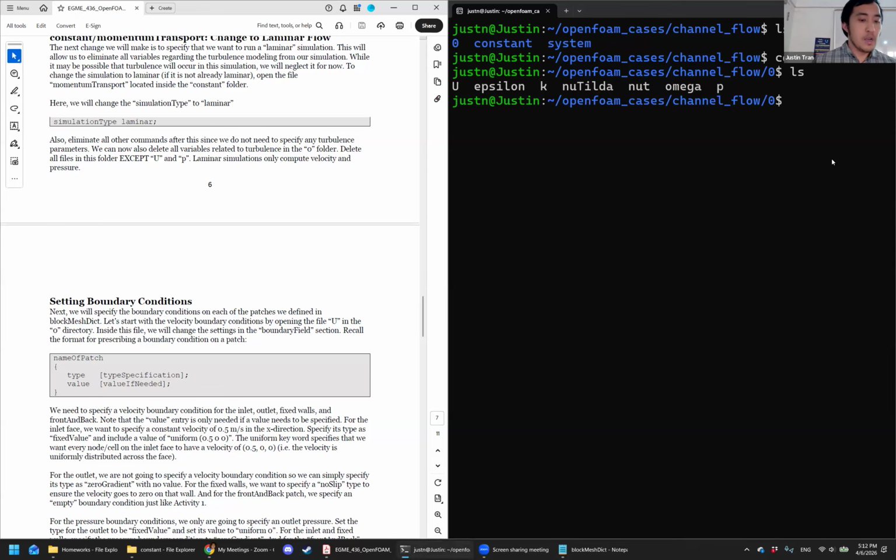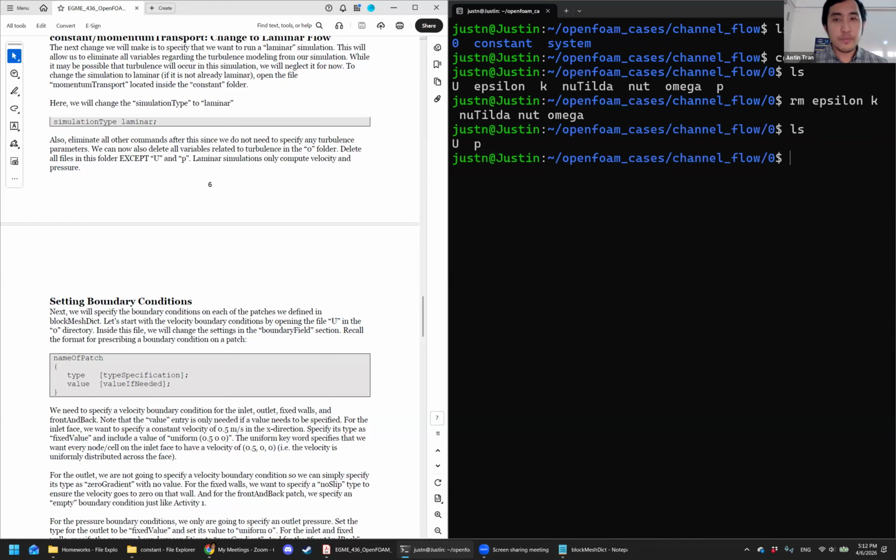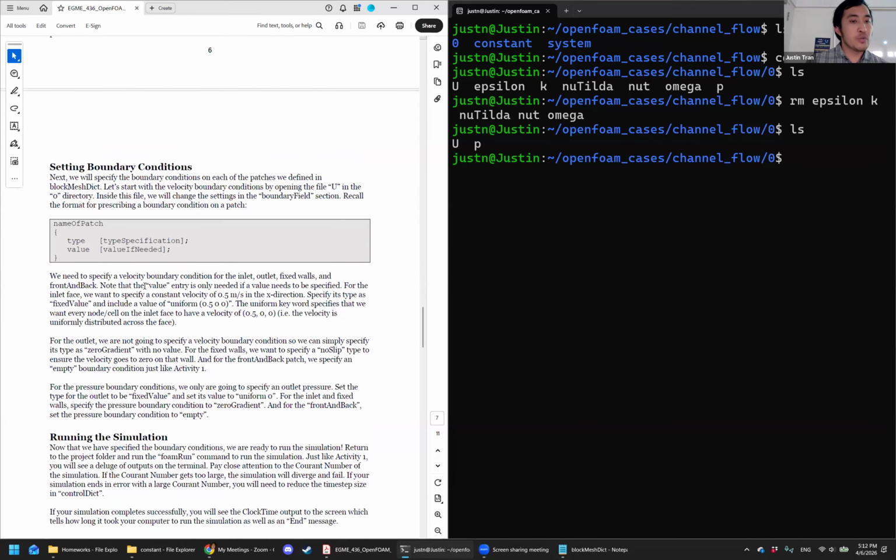Remember the command in Linux to delete files is rm. So we're going to do rm, and I'm just going to list out all of these file names here: epsilon, K, nu tilde, nu T, and omega. So we're just going to delete all of it. You can also do this from Windows Explorer if you want, but it's just very slightly faster to do it from the command line. After you run that rm command, you should just be left with a U file and a P file. Now we need to modify this U and P file to specify our boundary conditions.